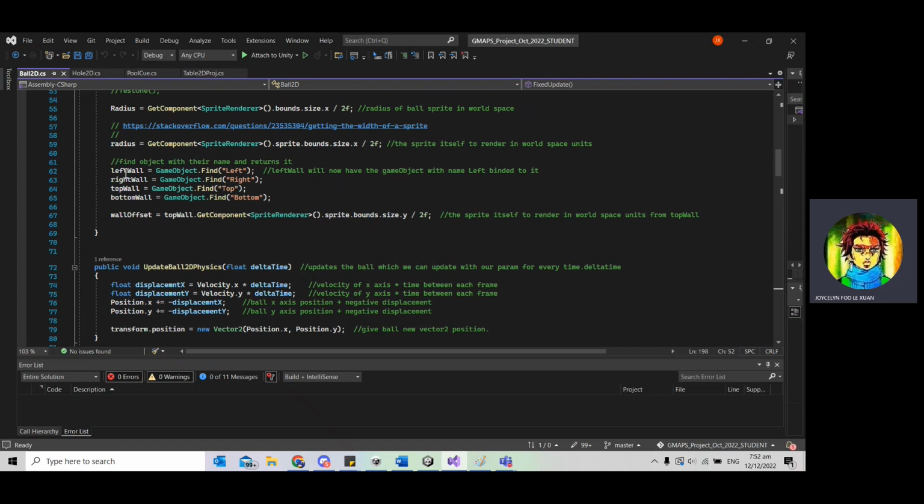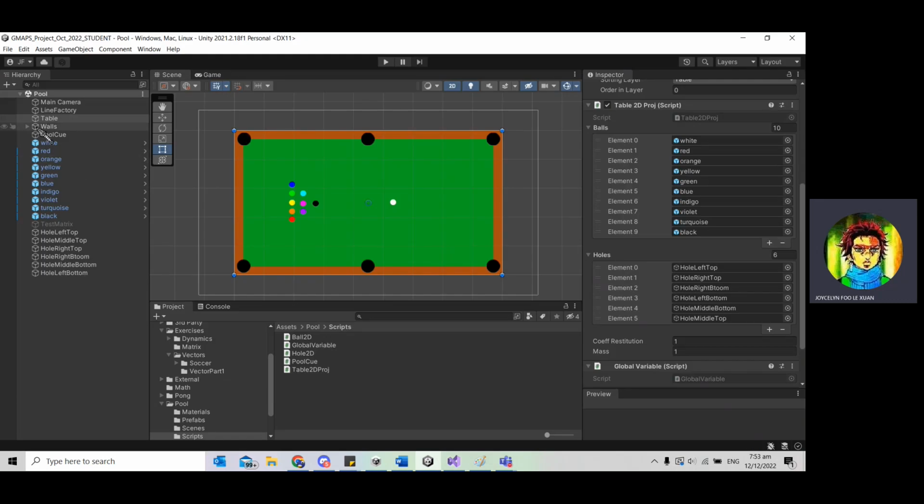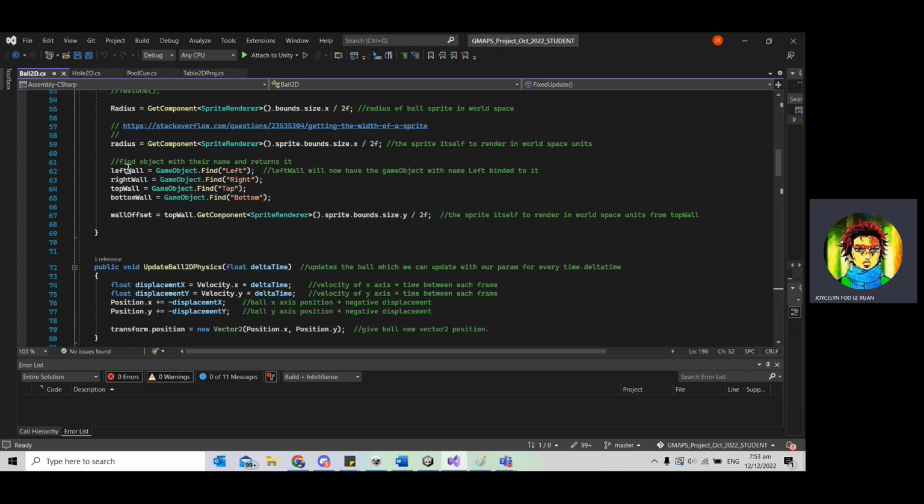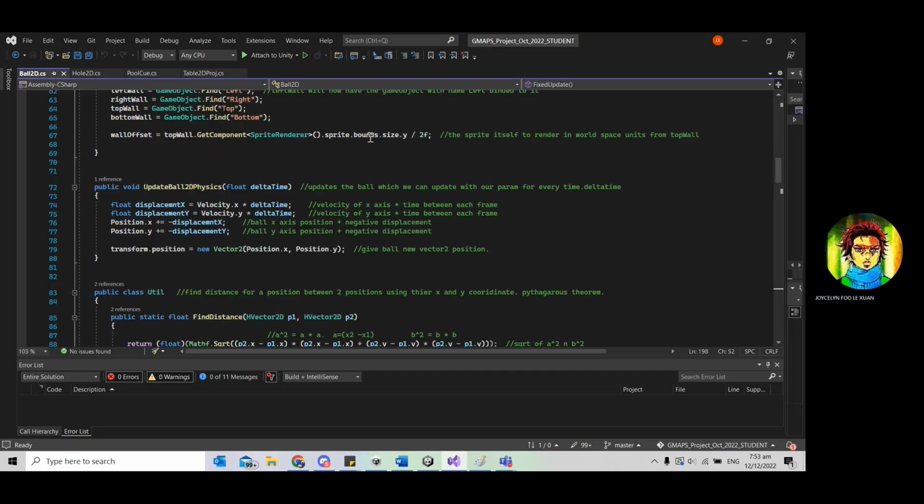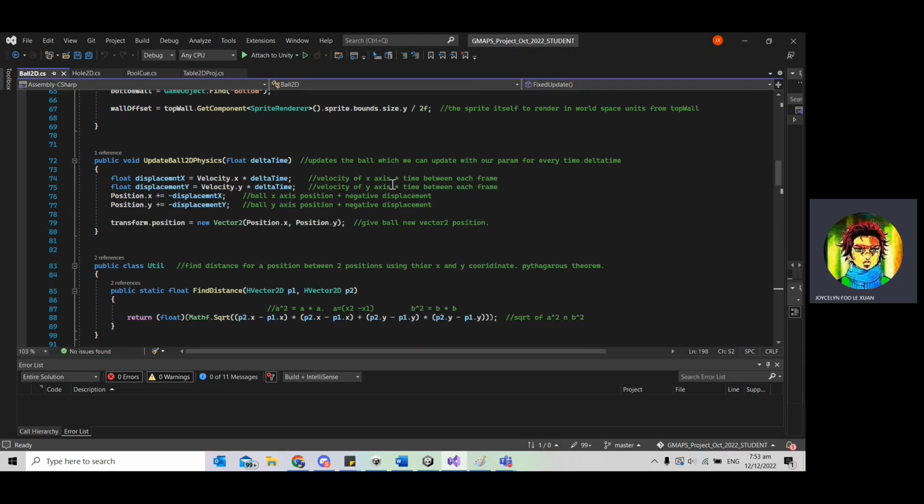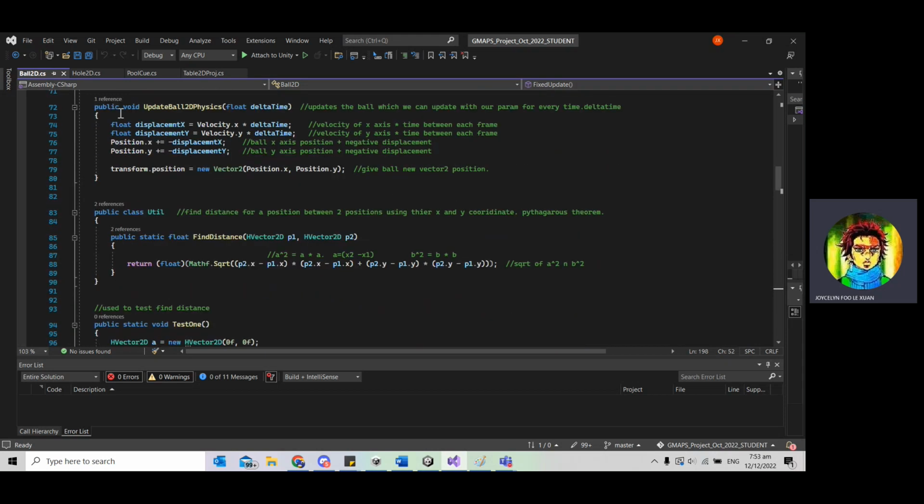And then we also have the left wall, right wall, top wall, bottom wall, which we put GameObject.Find with the naming here. So we'll find the object through its names. So left will be here, the left wall. And then the wall offset is also used, we put it here to take the sprite itself and render it into world space units from top wall.